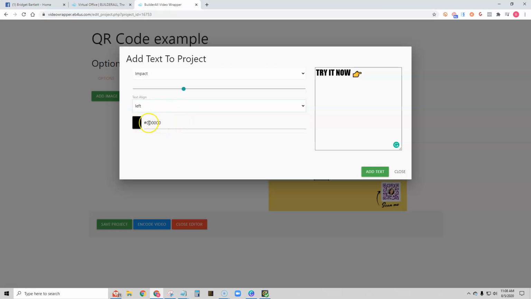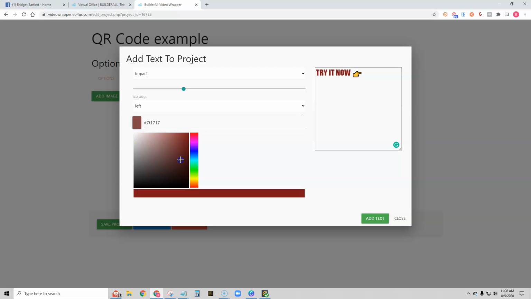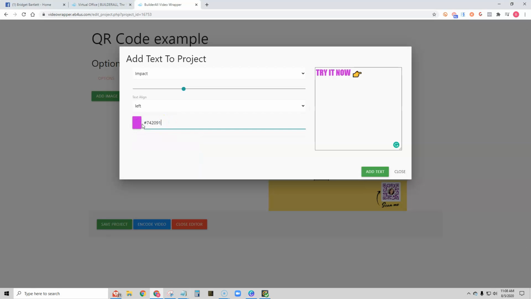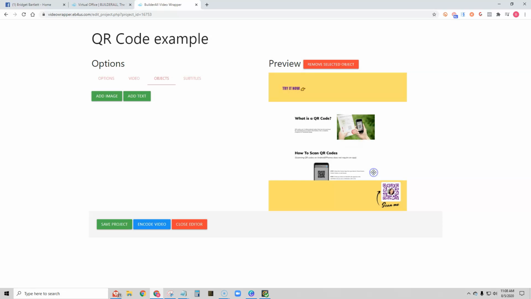And then again, we have our option of choosing colors. We can choose any color by simply dragging the little dot around or going up and down here. But again, we want to use our branded colors because we want to be consistent. So let's go ahead and just choose the dark purple color. So I'll just copy that hex code here and then paste. Okay, so now we can make sure that we have the exact color of purple that is congruent with our brand. So let's go ahead and add text.